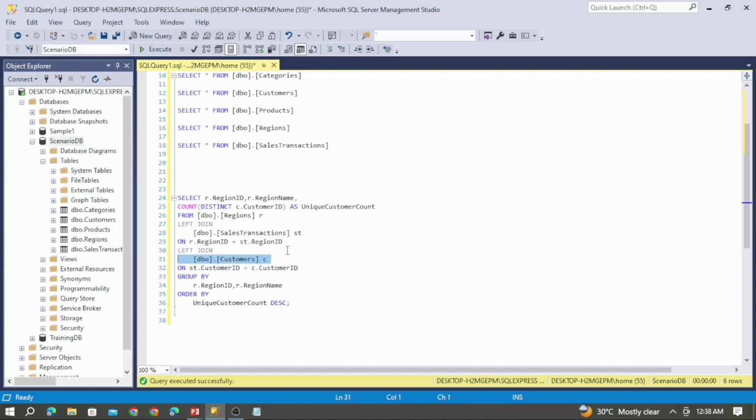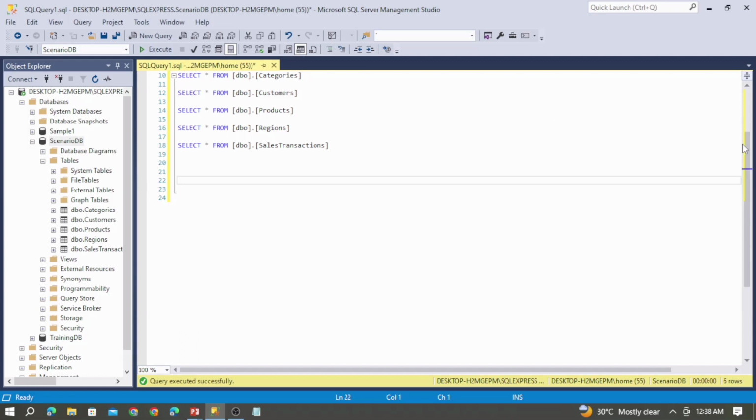So we have provided the on conditions to join those data, and I have provided the region ID, region name in the select query, and calculated the distinct count of the customer ID that are available for each region. So we have grouped the value based on the region ID and region name and ordered the value descending, so getting the highest amount to the lowest.